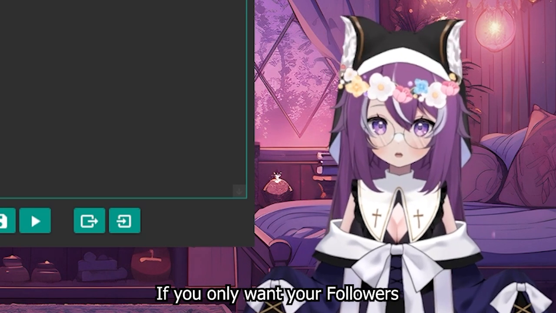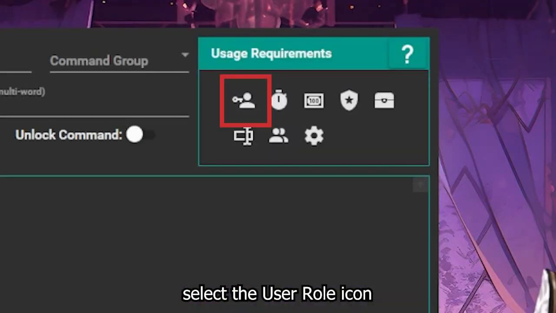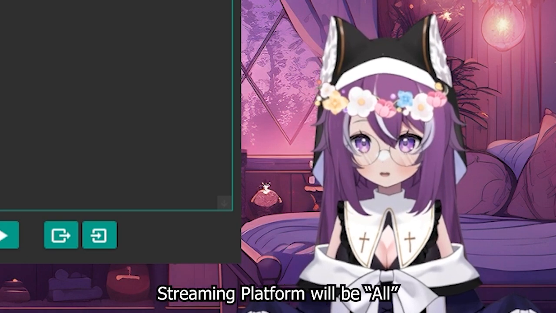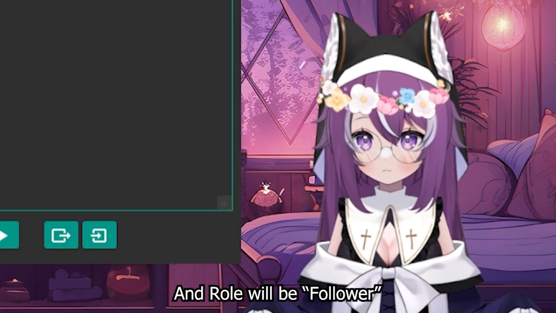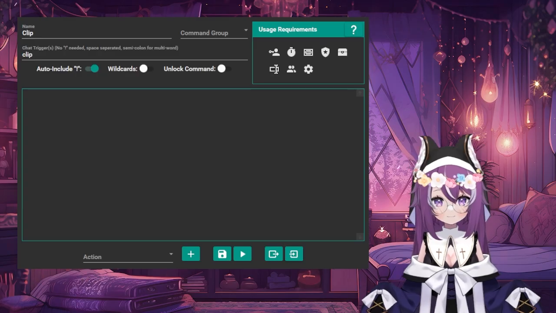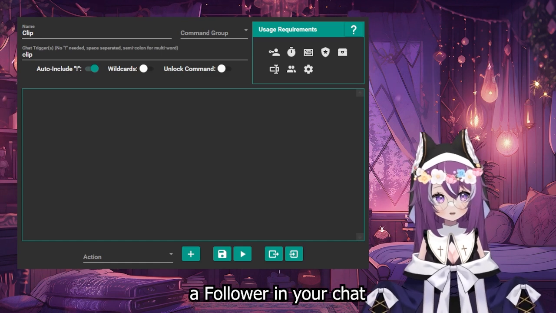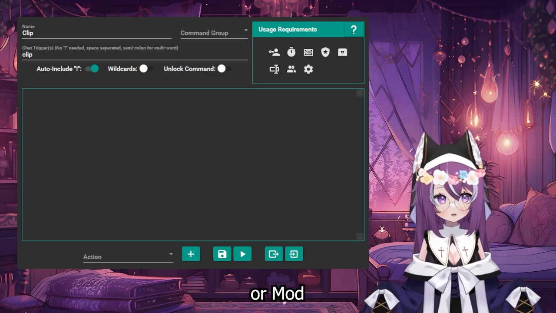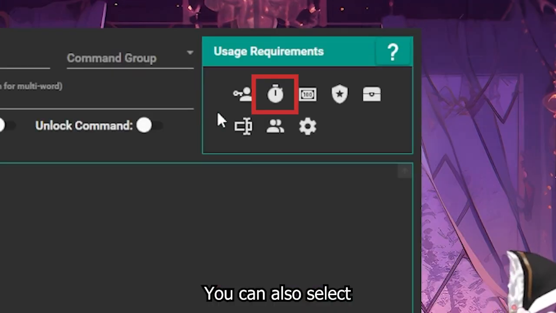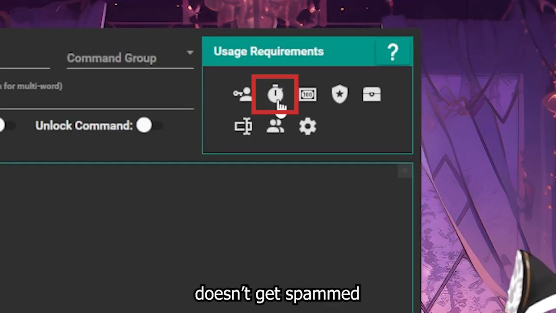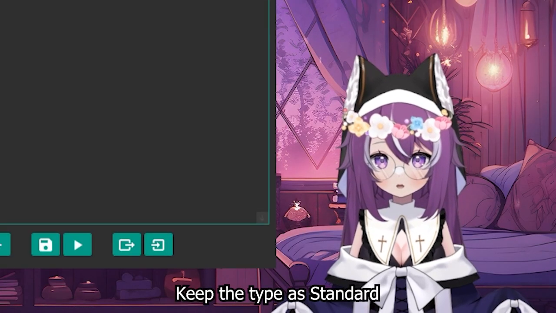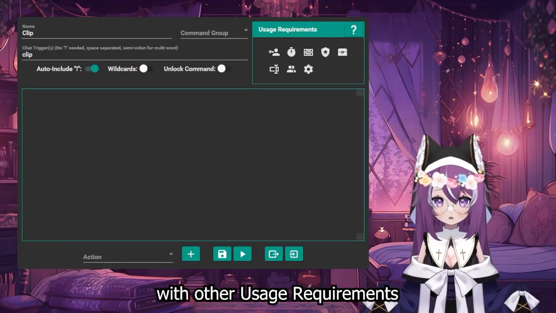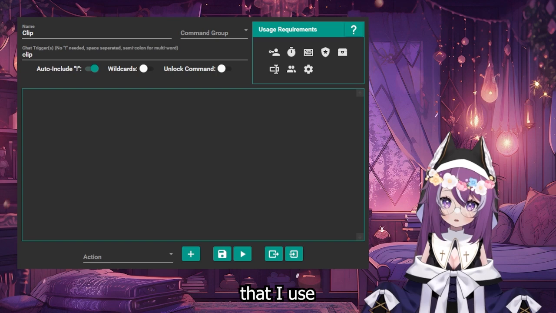If you only want your followers to use the command, select the user role icon. Leave it at simple, streaming platform will be all, and role will be follower. As long as they're a follower in your chat, they'll be able to use this command, whether they're a VIP or mod. You can also select the cooldown so your clip doesn't get spammed. Keep the type as standard, and seconds can be 60. If you want, you can experiment with other usage requirements, but that's all the ones that I use.